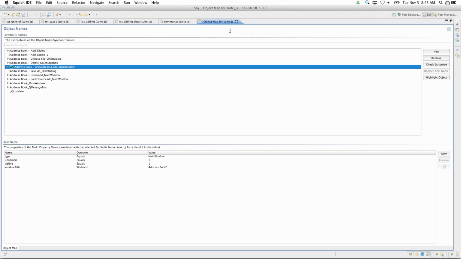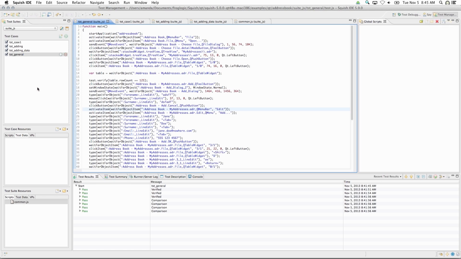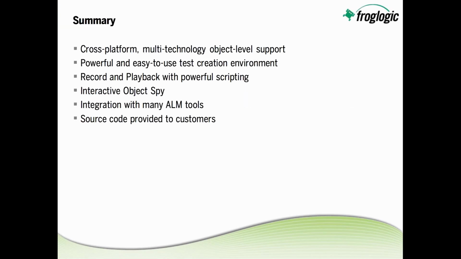So we'll go ahead and close that, return to my test management view, and that concludes the main portion of my demonstration, and we do now have 15 minutes left to open this up for additional questions. Again, it's best to ask the questions via the question answer area, and then we will get those answered for you.